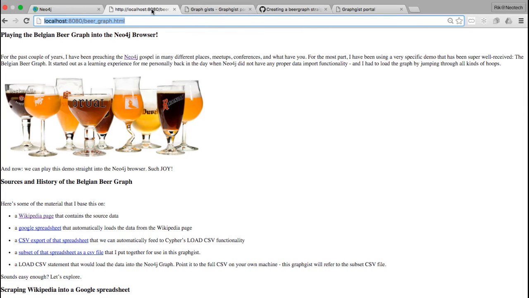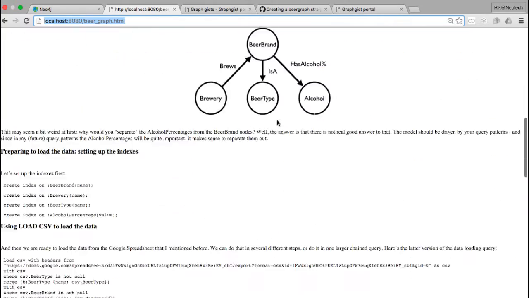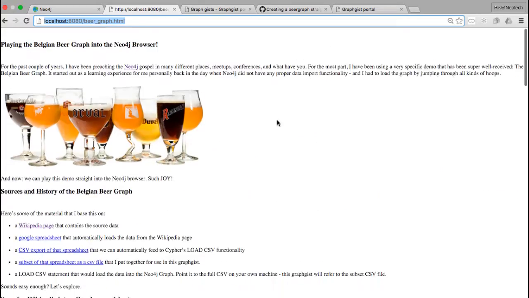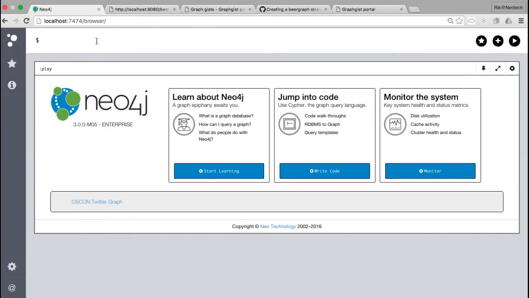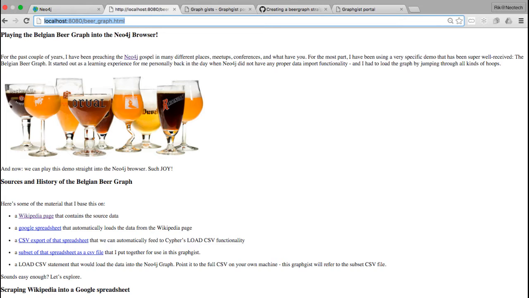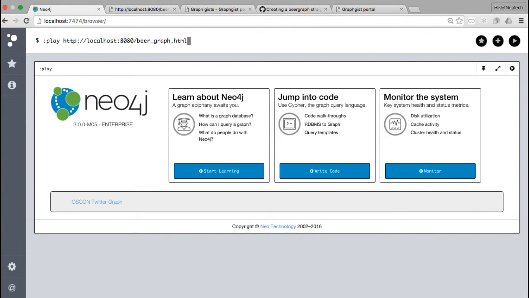Now this web page we created in a certain way. I'll explain that a little bit later, but it's structured like this, right? So this is the web page which I'm serving from a local web server, right? So I'll take this URL here, right? Copy it and go to the Neo4j browser, and I need to configure the Neo4j server in a certain way, but again, I'll go into that later, and then I'll say, okay, play this particular web page, right? So this is the web page, and I'm just going to play it within the browser.